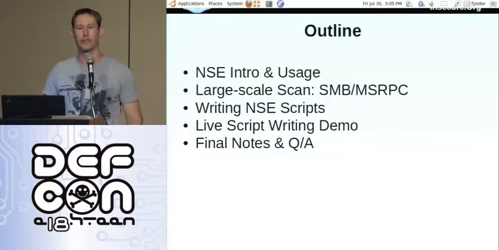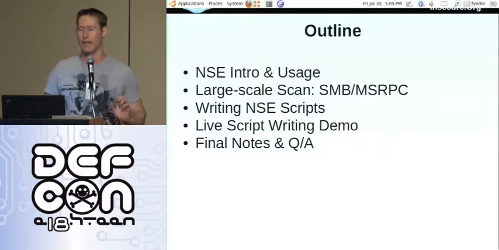So I'm going to start with just a little outline so you know what we're going to cover in this talk. First, we're going to give a quick introduction to the Nmap scripting engine: what it is, how to use it, why we built it. And then we're going to give you a demo to show you the power of the Nmap scripting engine. We're going to do that with a large-scale scan of more than 1 million IPs of a major corporation.